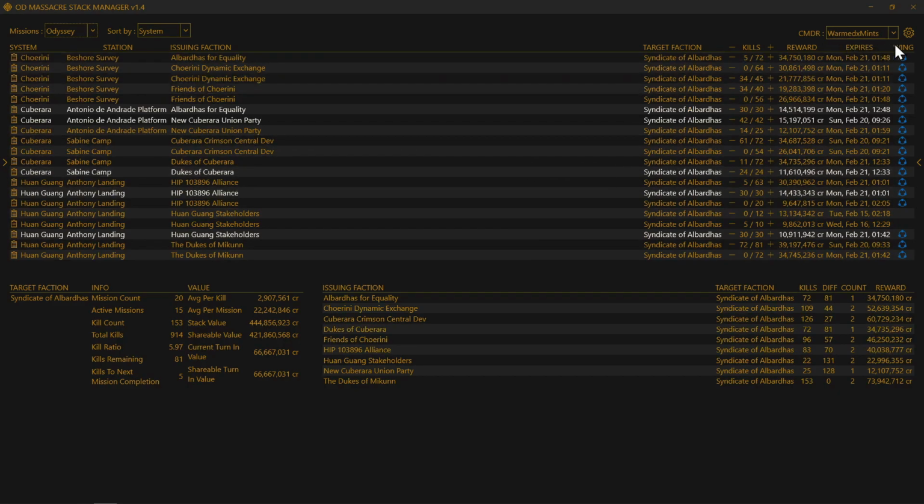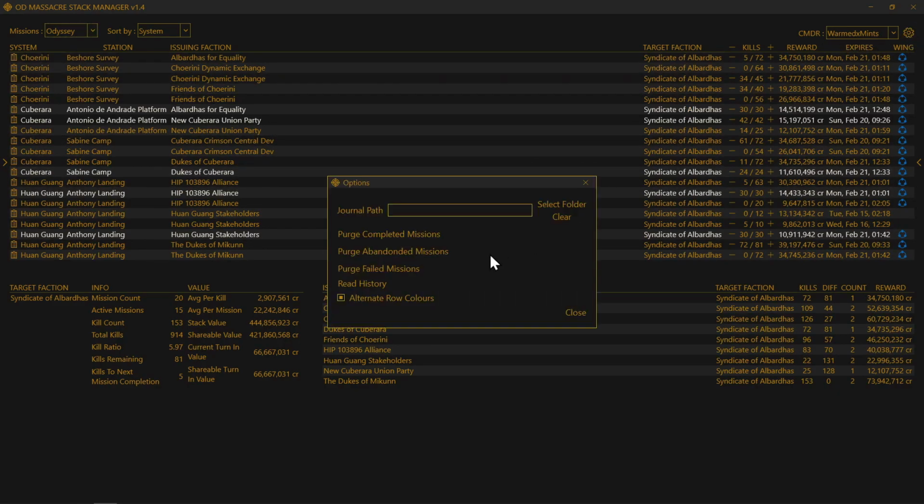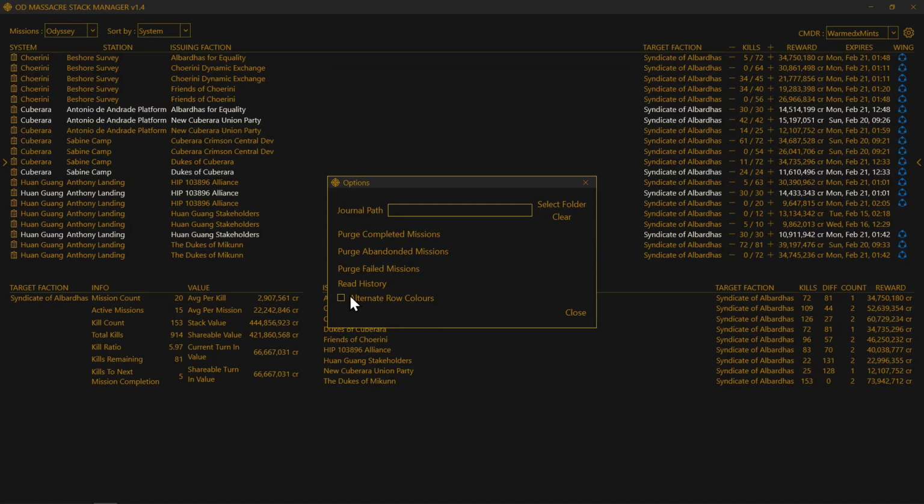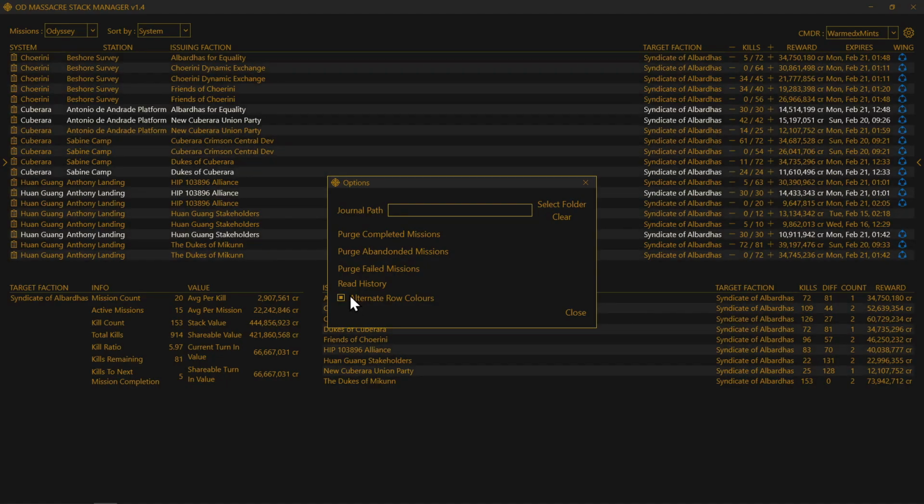So if you look in the top right hand corner here, you'll see a little cog icon, and there's an option in here, alternate row colours. Just disable them or enable them as you please if you wanted to get shot of them. All right, you'll also notice that you can now choose a custom journal path folder if you wish, as well as the options to purge your missions have been added here and read your history rather than having to go into the completed drop down for them.